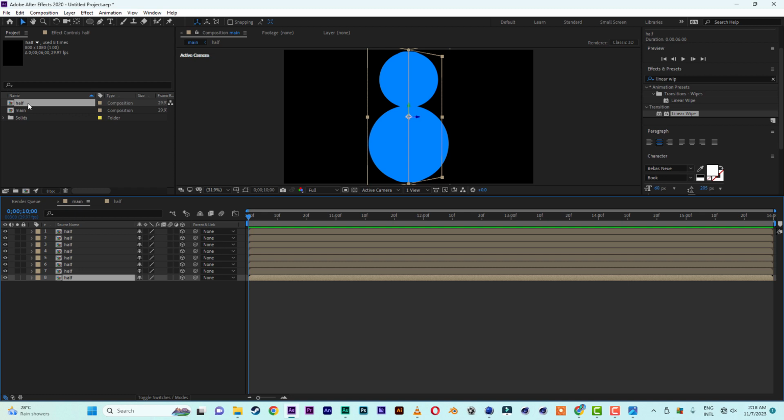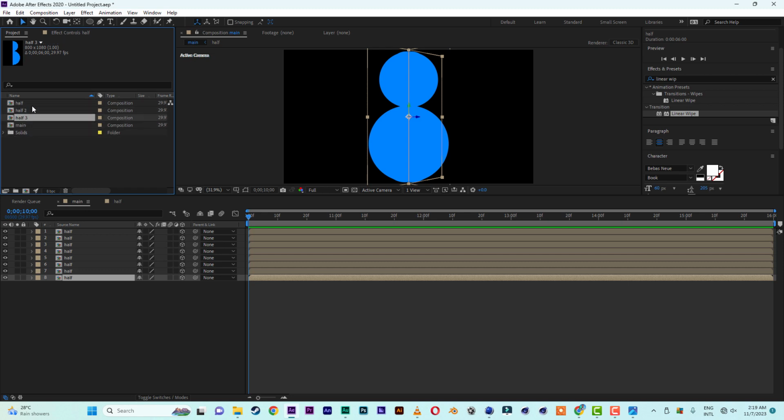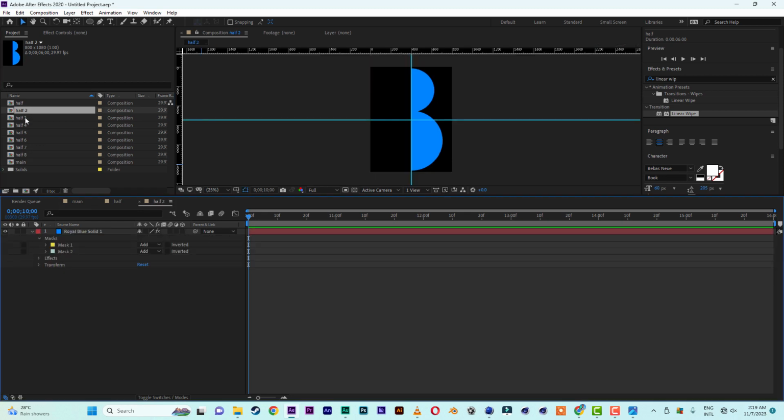You are going to duplicate the half here 8 times. Okay, so just duplicate it. We have 1 there, so 2, 3, 4, 5, 6, 7, 8. All right, so open all the 8. So you double click to open, double click to open, double click to open, double click to open, just like that.